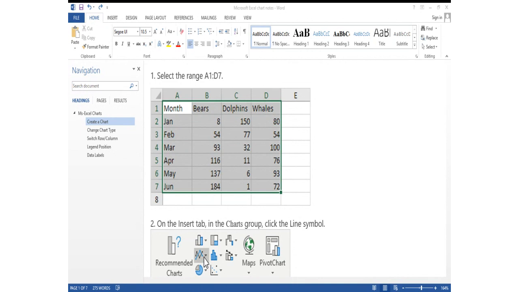Let's go to whales. The first one is 80, then 54, 100, 76, 93, 72. Good.